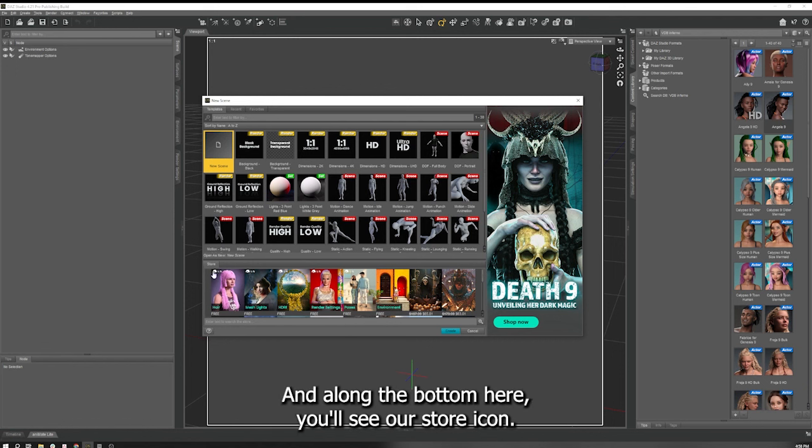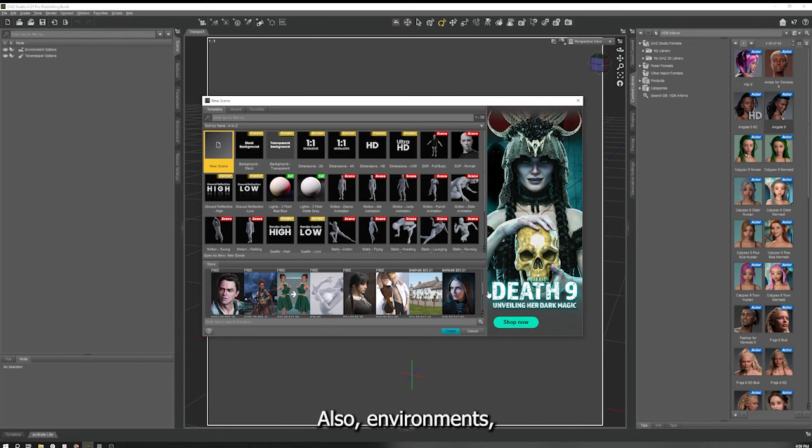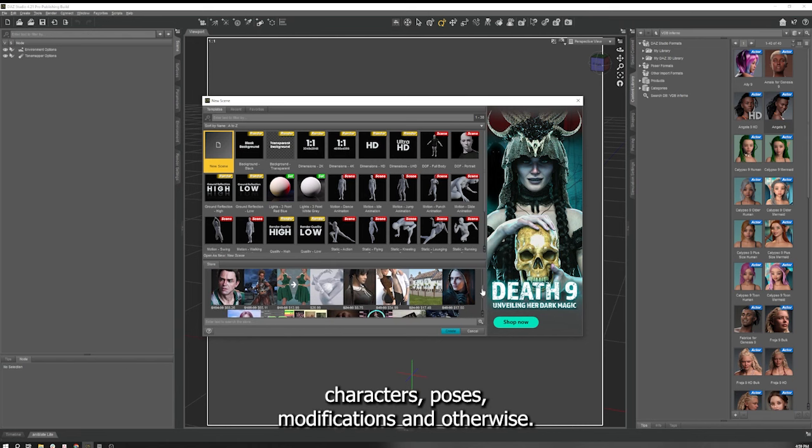And along the bottom here, you'll see our store icon. And this is going to start off with some free products. So as you can see from these first five, they have this Daz Light logo at the top left-hand corner. That's telling you that these are a light version of one of our powerful products that we have inside of Daz Studio that you can buy from the store for various things like HDRIs, render presets, poses, and so on. We also have a full environment here for you. So I've been creating some Halloween products, so that's why I have some creepy stuff here. Also environments, characters, poses, modifications, and otherwise.